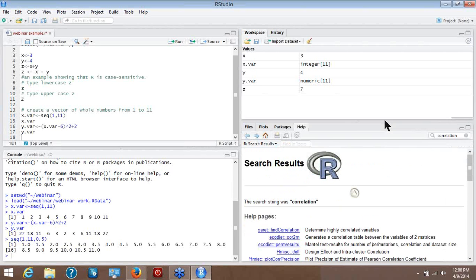So we've seen an example of the R help system. Let's just do one other thing. I think we're about out of time. Let's go back up to our script and make a scatter plot of X and Y to see what that relationship between X and Y looks like. Here are the X values, 1 through 11. Here are the Y values.